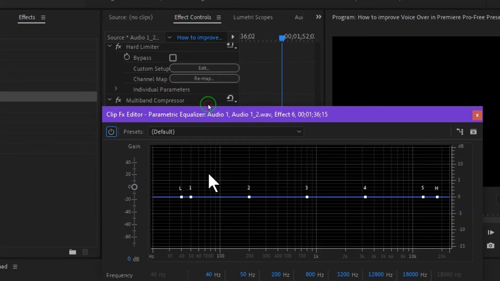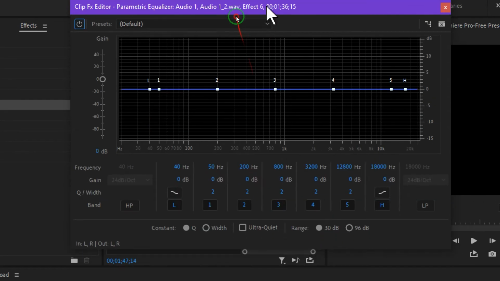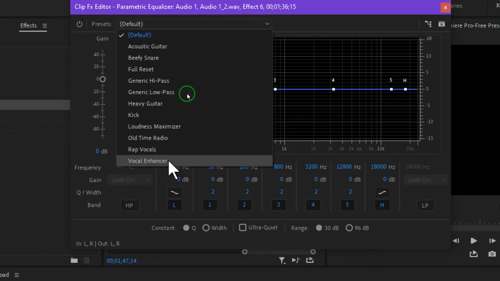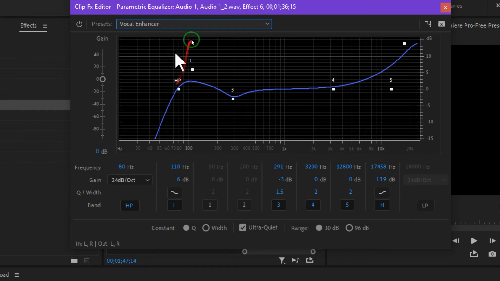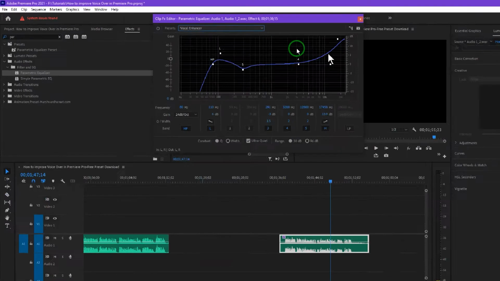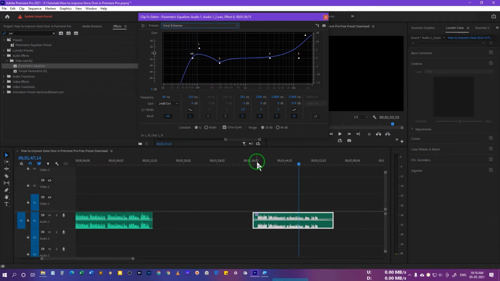Just click on the edit, and from this presets you will see this is vocal enhancer. We'll just use this one, and what it's going to do, it's going to remove most of the noise and it's going to enhance our voiceover right over here. So if you just play it through, let's see.